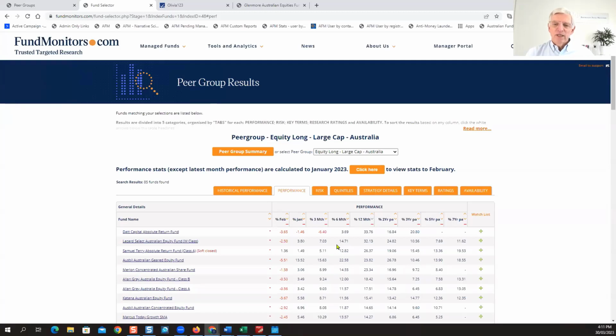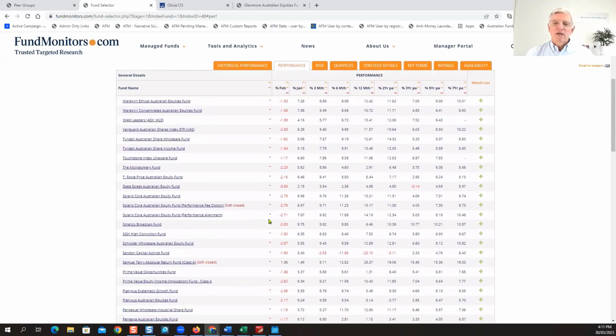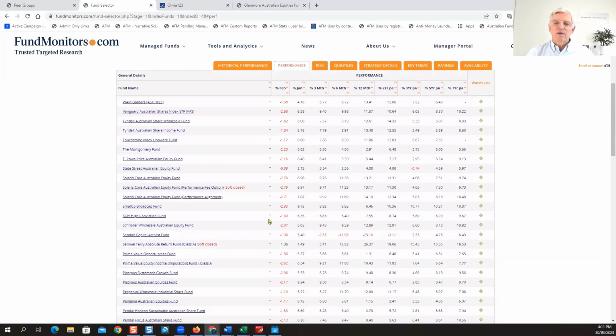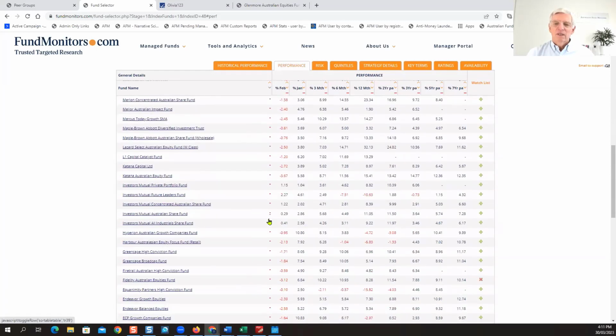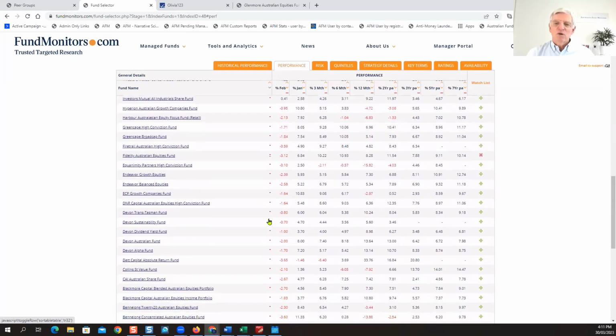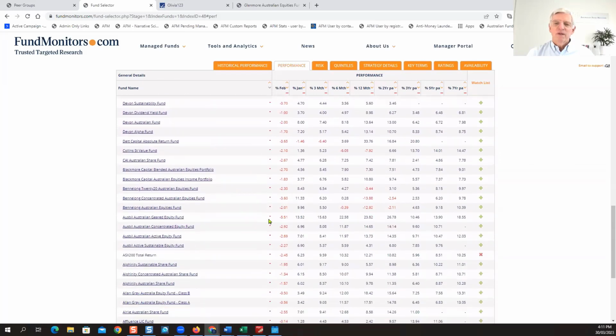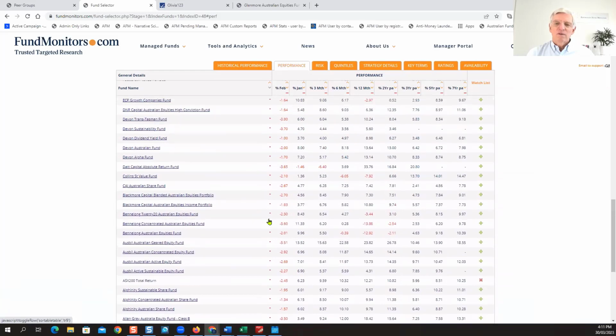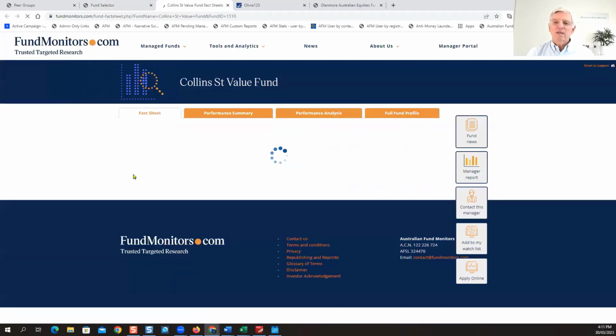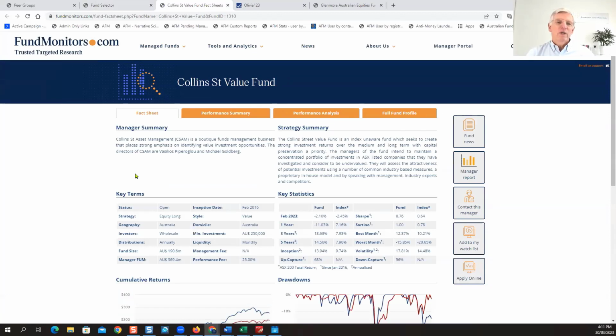If you want to actually look at the fund itself, and you want to look at, say, a specific fund, I'm just looking for something here. You can scroll through these and you can search for a specific fund and look at what we call the profile.